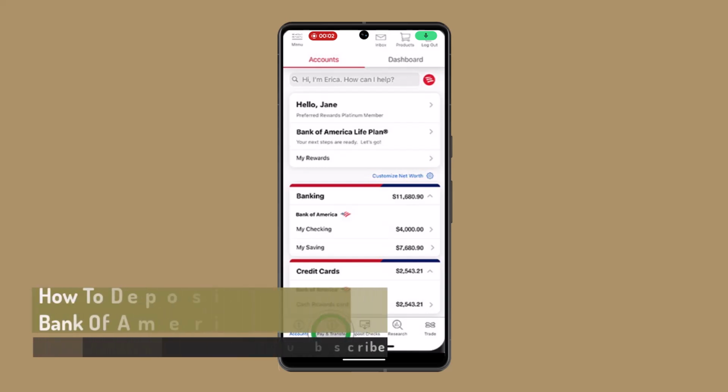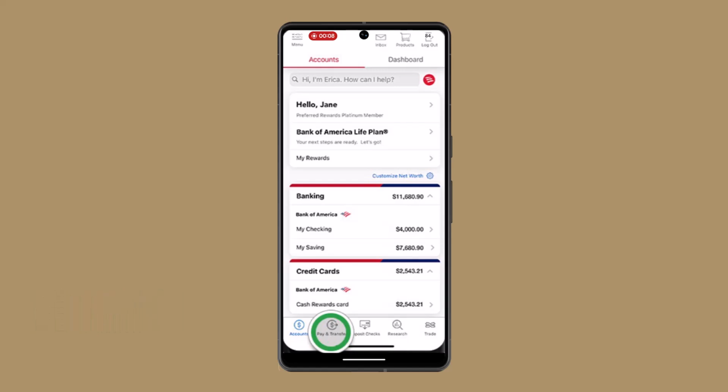How to deposit a check with the Bank of America app. To deposit a check with the Bank of America app, you just want to log in, select deposit check, endorse the check, and sign in.